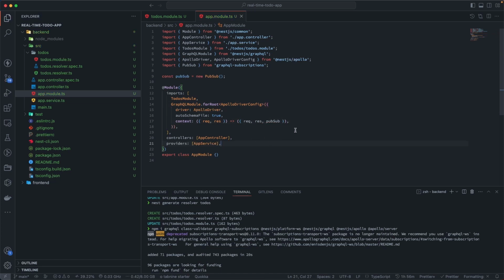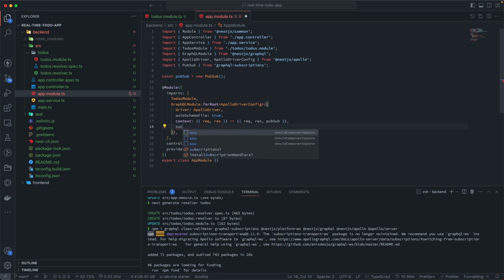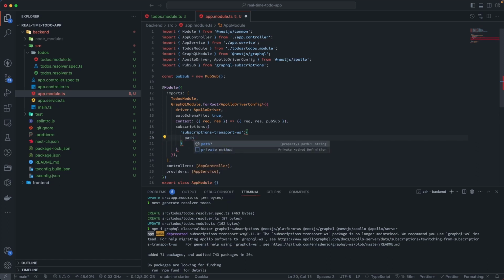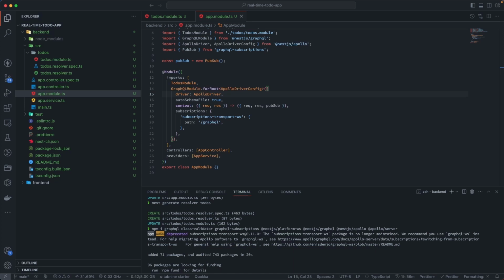Okay, then we have to define subscriptions. So subscriptions, which kind of method are we going to use? We're going to use subscriptions-transport-ws, WebSocket. And then this path will be the default path we're going to use, that is graphql. So this is the default path, graphql. Done. So this kind of configuration we have to do to implement GraphQL with NestJS.